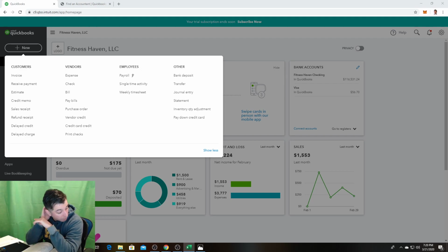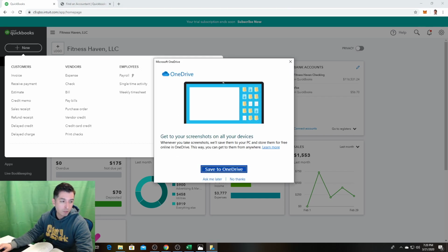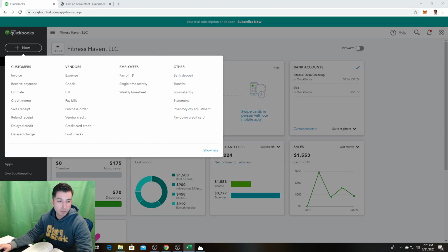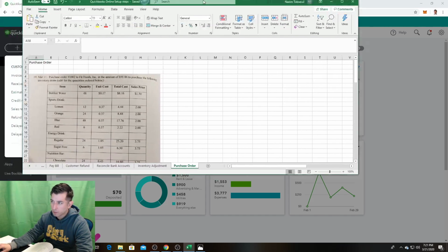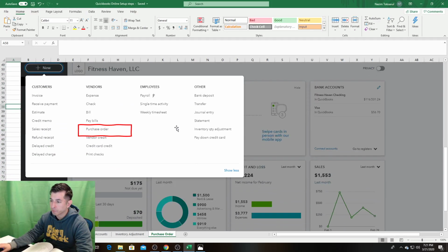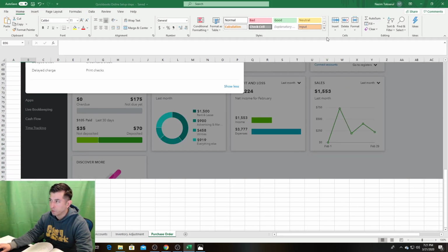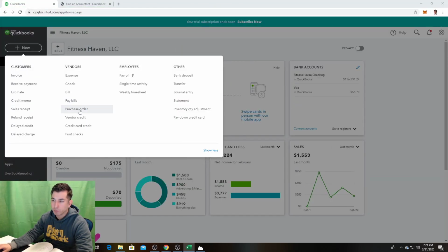See what's going on here. So, oh, I already took a screenshot of that. Adjustment, purchase order, see, check, see, purchase order right here. Okay. So I'm making notes for myself, just so you guys can see what I'm doing. This is what I'm doing right here. Step 2, so let's hit purchase order.